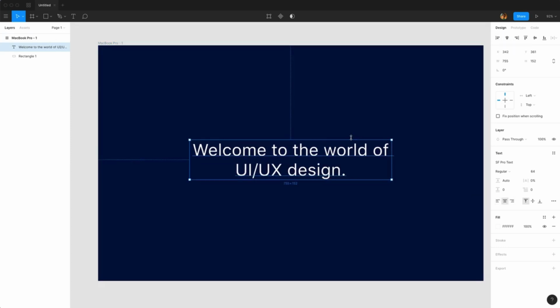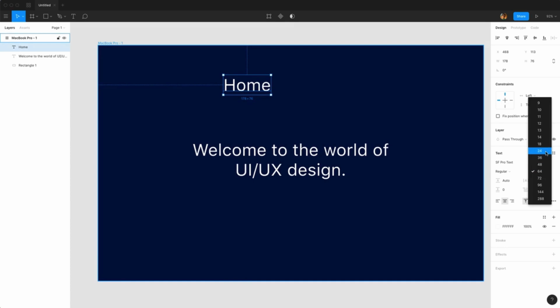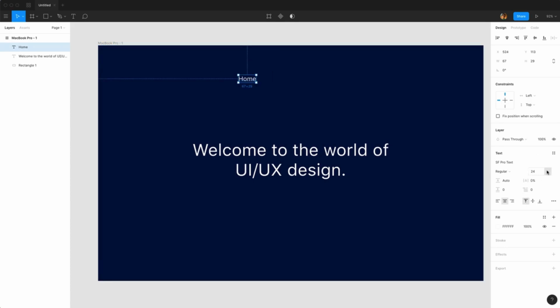Then what else do we need? I'm gonna add some links or menus at the top. So let's write home. I'm gonna make it white as well. Let's make it smaller. I think 24 points is great. Duplicate that. Then let's write pricing. Once again, duplicate that. And here, services. Once again, I'm gonna duplicate that. And now contact us. Pretty good.